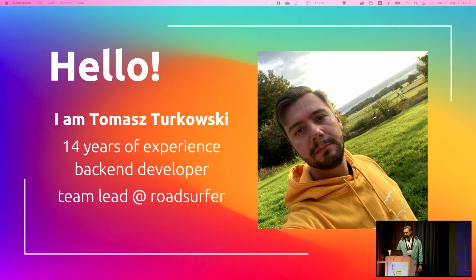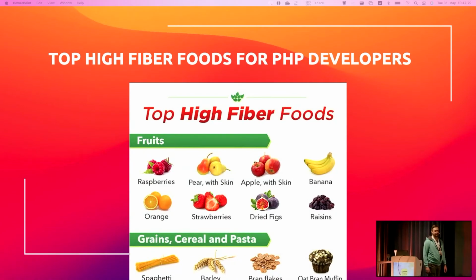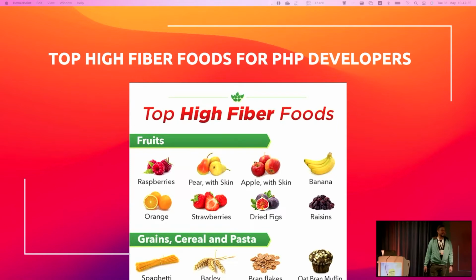So jumping into the fibers itself, we are not here today to talk about the best fibers for PHP developers, but they are very important, so please feel free to step by and take a banana or an apple after the talk.